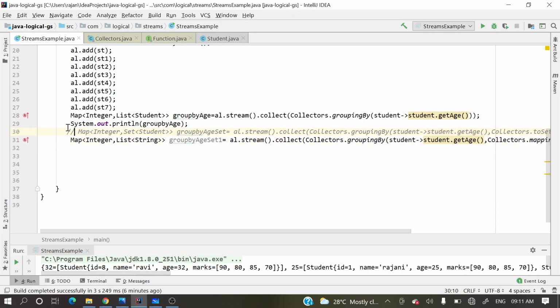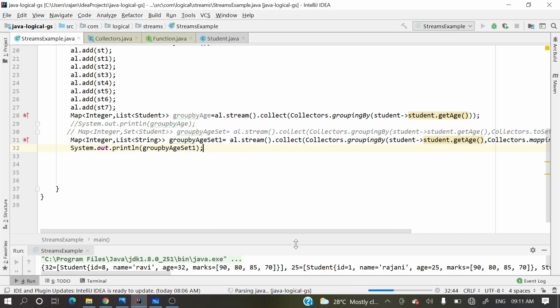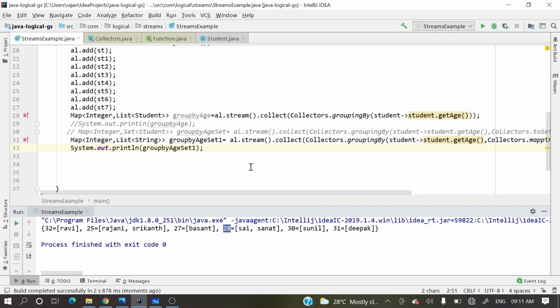Let's print this one and we're going to see, right? So instead of the entire object, we'll get those names. Let me run this one and I'm going to show you. Just see, with age 32, only one name is there, Ravi. With age 25, we do have two names, Rajni and Srikanth, and with age 27, Basant, and age 28, two names are there, right? So like this also, different reduction operations you can perform.